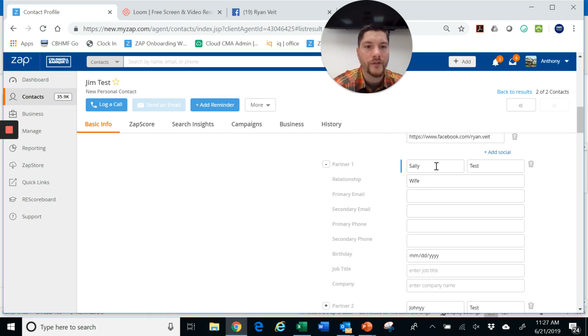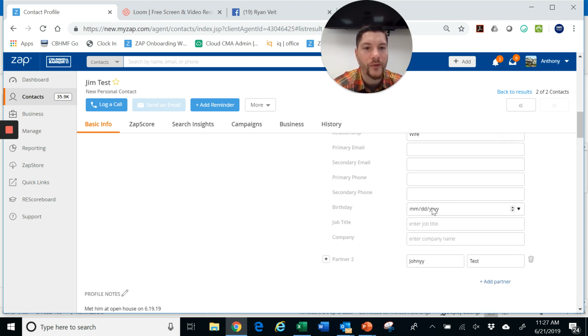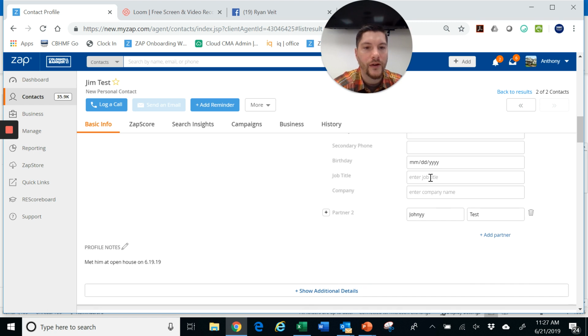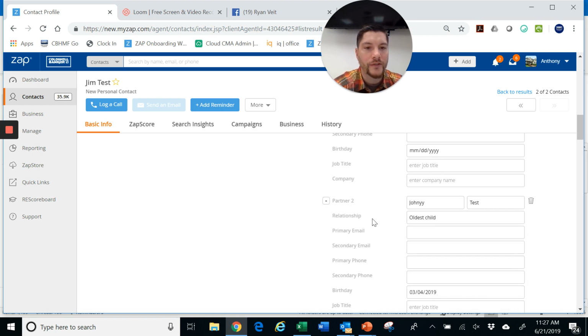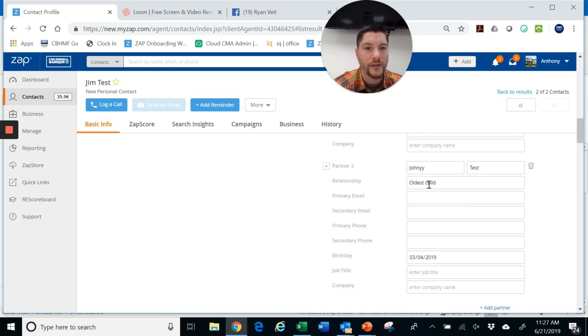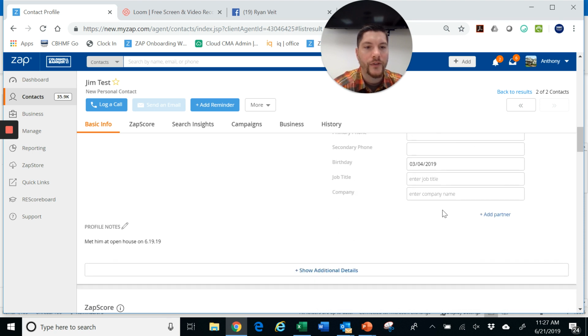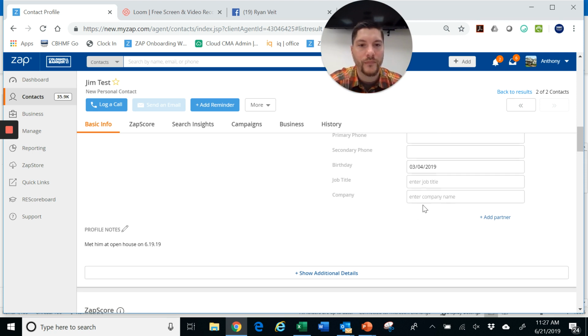The first partner I'm going to say is Sally Test is his wife. Add that. I can add her birthday, her company. Partner 2, let's say, is oldest child, Johnny. So again, add those. The goal is to fill out every single detail that you can think of for each contact, so you have a whole bunch of reasons to contact them.